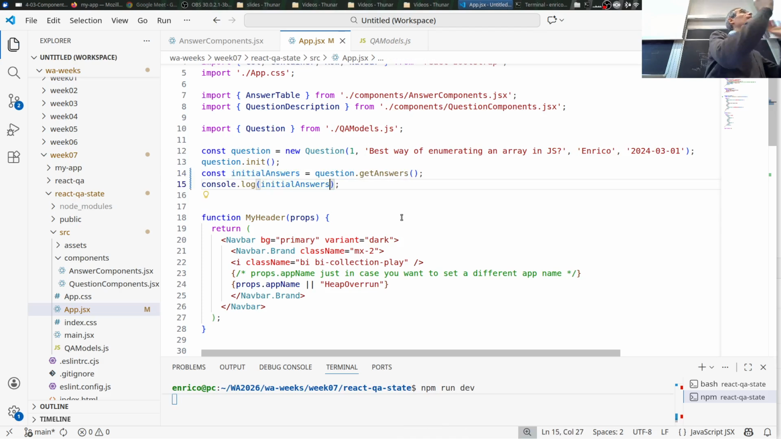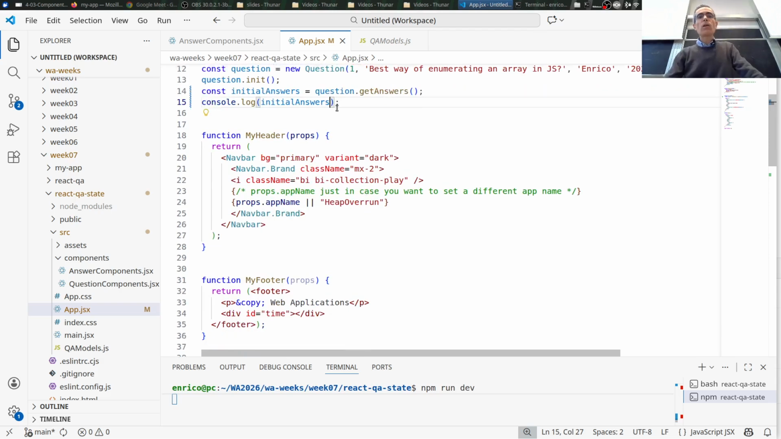So we know this is just the initial value. It will be used only at first render, and then just ignored, okay? So the initial answers will not change. The state will change, okay? And it will be a new array every time, because when we set the new array, we will create a new array. So you can console log the initial answers, and you will see nothing will change, even when we change the vote.